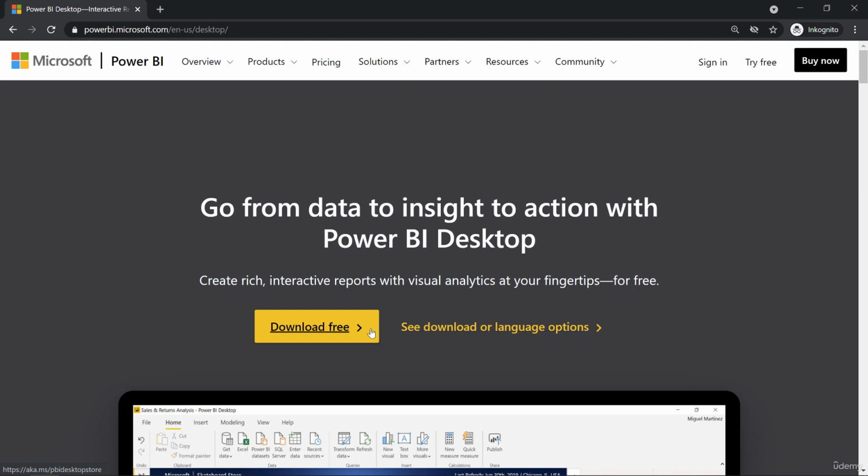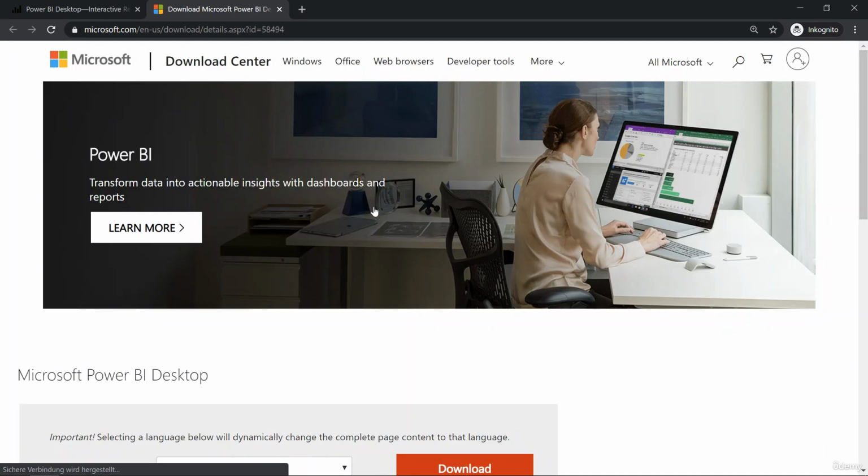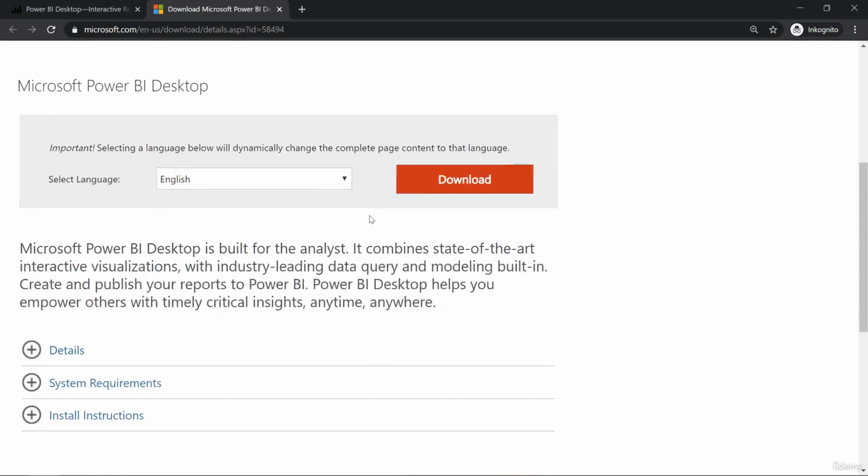This one is fine, you can do this, but I recommend the advanced download option here, as it allows you to, well, select the language, and as it also provides some additional information we'll have a look at in a few seconds. So let's click onto see download or language options. Now this new window opens, and if we scroll down a bit here, we can first see that we can select the language Power BI Desktop should be installed and downloaded in. I'll go with English here. I recommend you to do the same at this point.